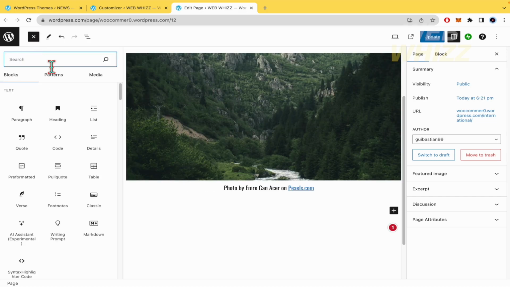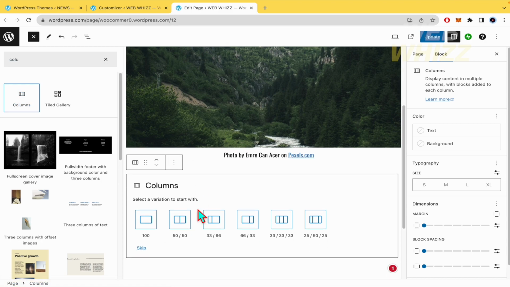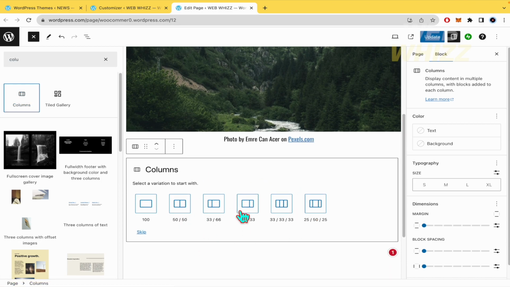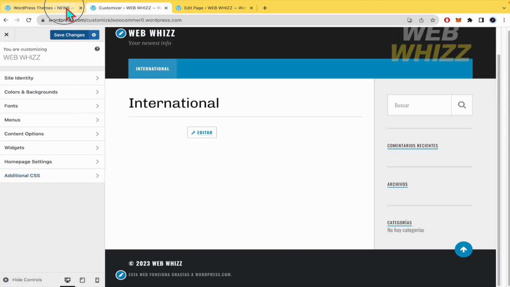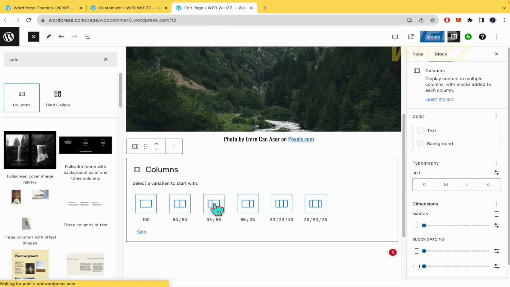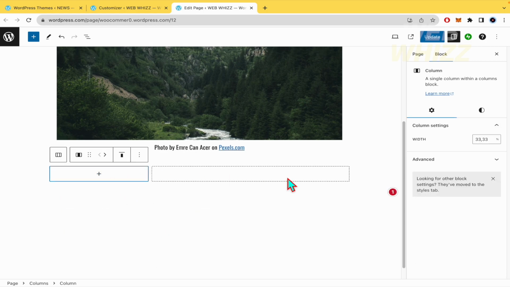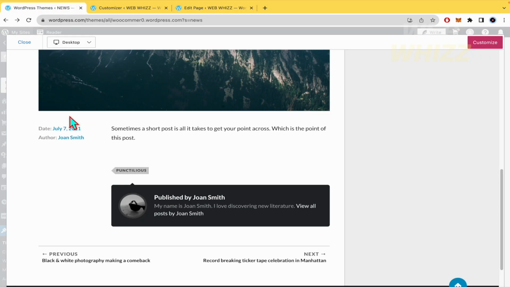Okay, let's continue. So the columns. So I'm gonna write columns, and there you're gonna find a big variety. As you can see, this is the proportion that we need, 33 and 66, because this is a small part and the big part of it. So I'm gonna add it. I'm not sure if I add it. Yes. Okay. Now I have my 2 columns, and in the left column, I have the date and the author.